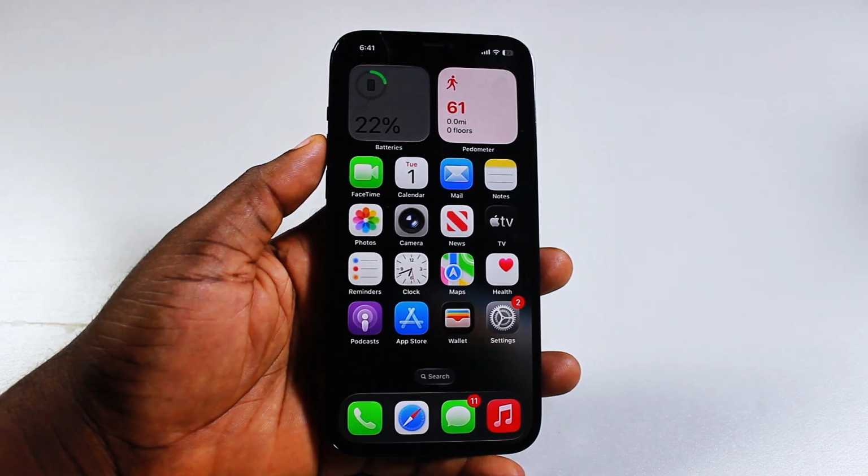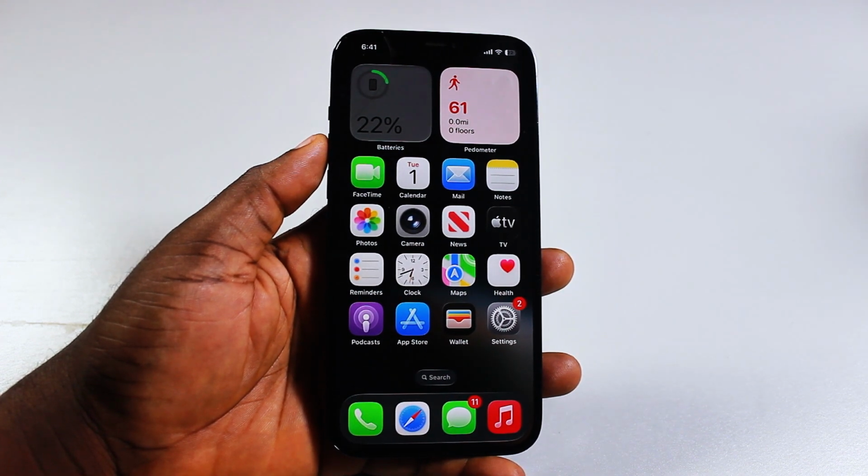Alright guys, a quick one. Here, I'll detail how to remove Apple ID from iPhone.